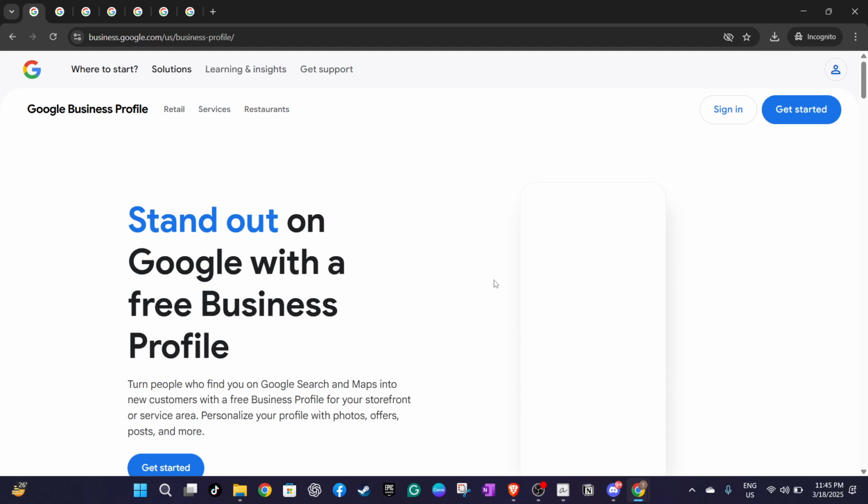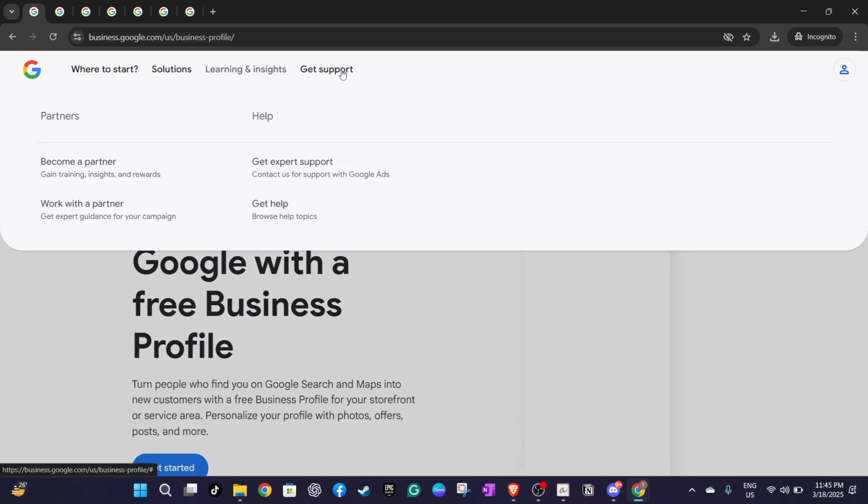Once you're on the page, you'll notice a menu bar situated beside the Google logo. Hover your mouse over the option that says Get Support. This is your gateway to the tools you need today.